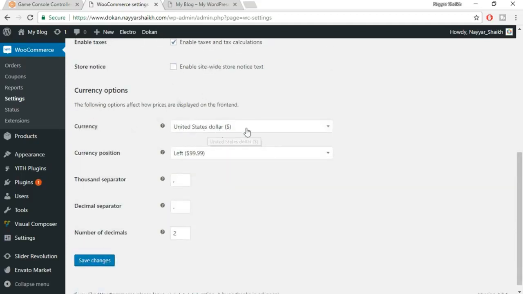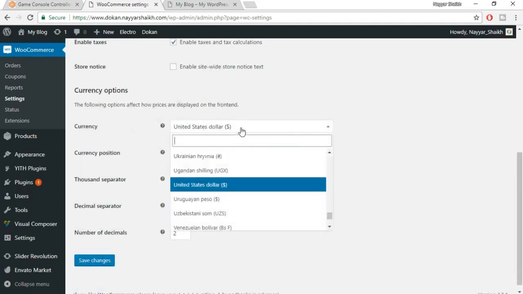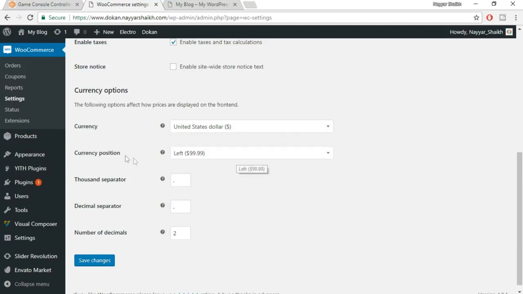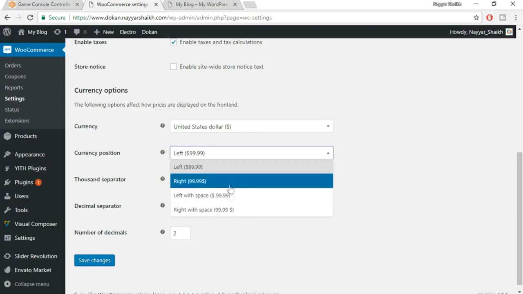Now you have to select the currency over here. Okay, for example, if you want to go with Indian rupees, then type in Indian rupee. You'll get this option and select that. You'll get all the options over there. Now it is currency position, and you can also see a demo over here. It starts from left, $99.99. You have different types.